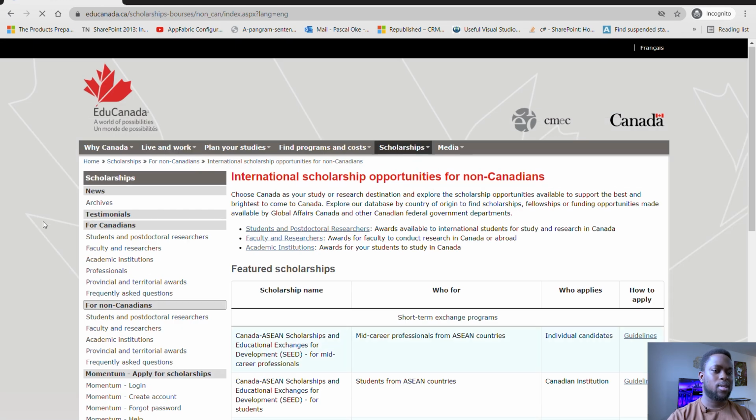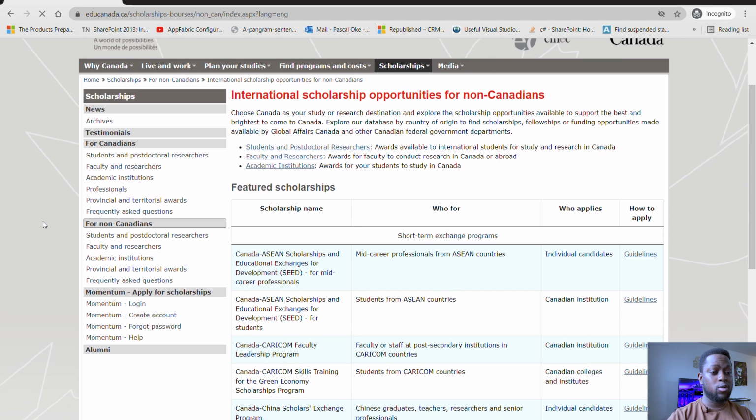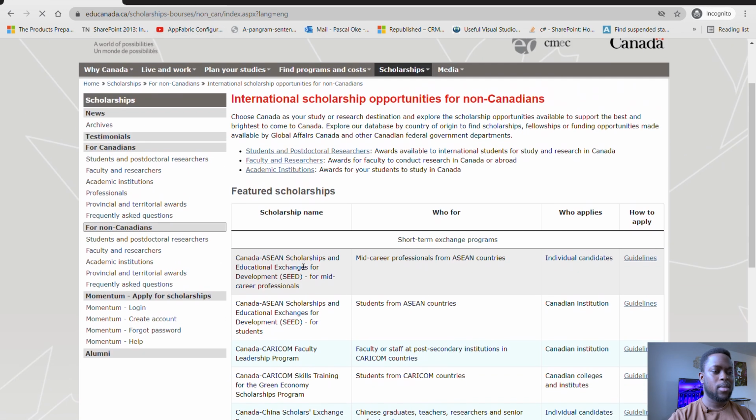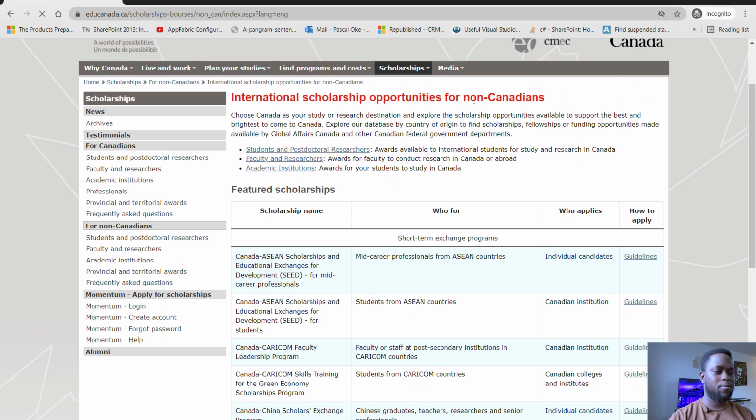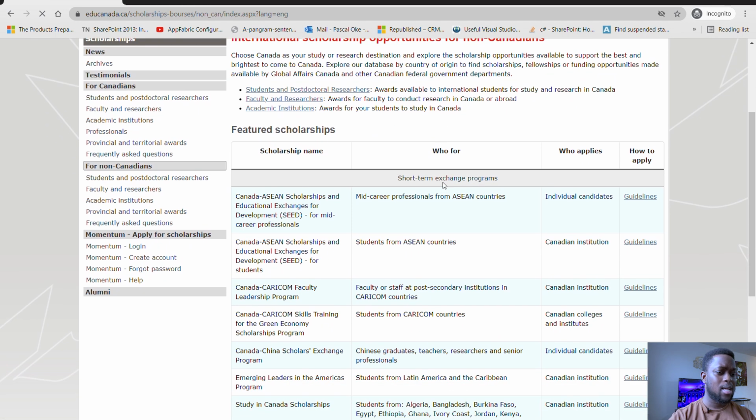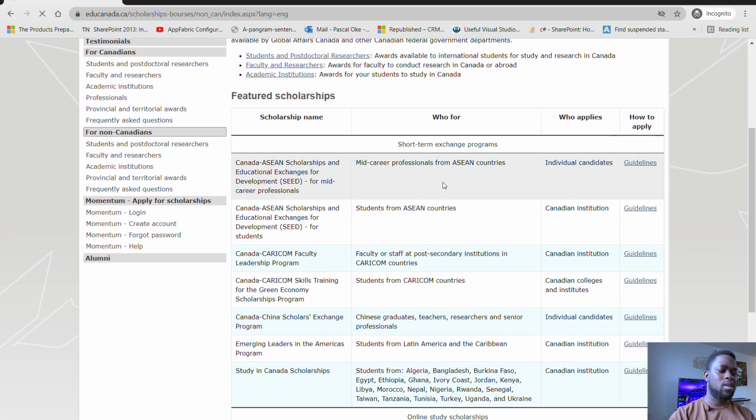And now it has redirected us to another page, which you can go to directly. The address is educanada.ca/scholarships. On this page, you will see international scholarship opportunities for non-Canadians, and you will see that there are a bunch of scholarships here. If you go through, you can see my mouse, the way I'm moving through.